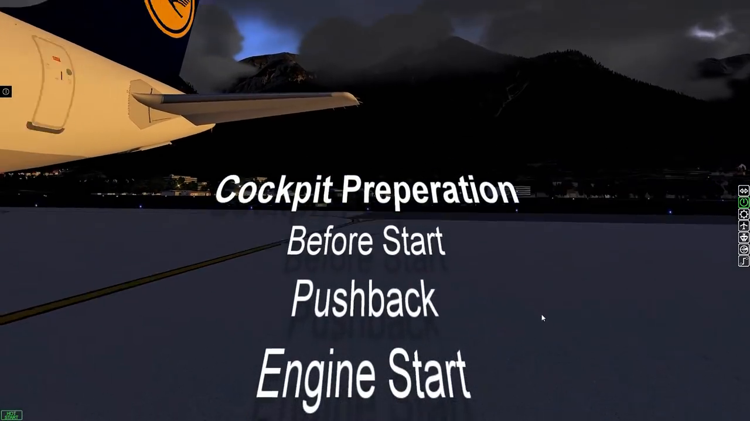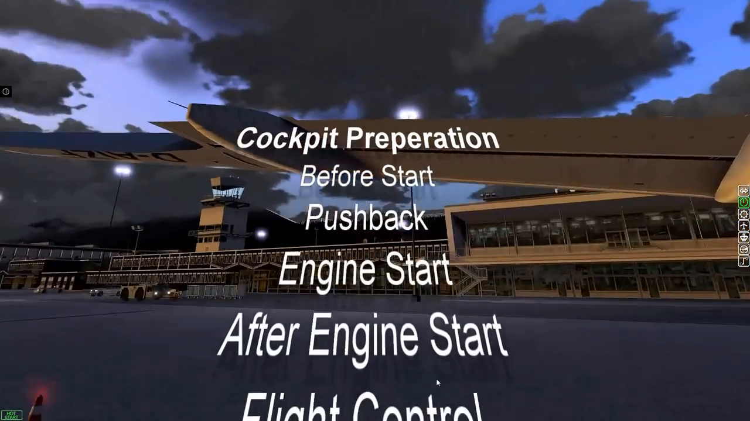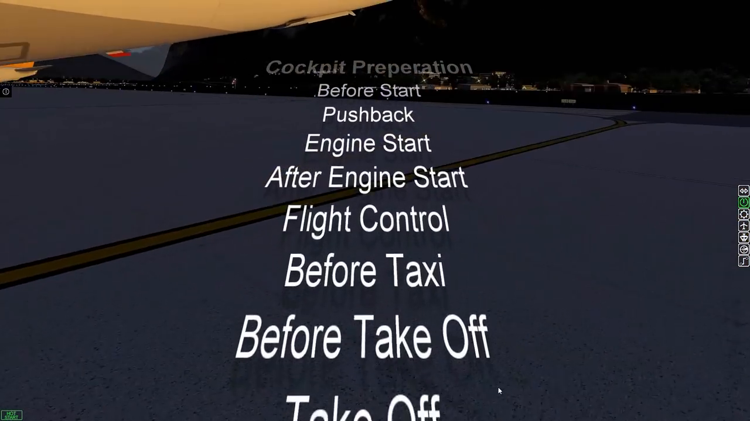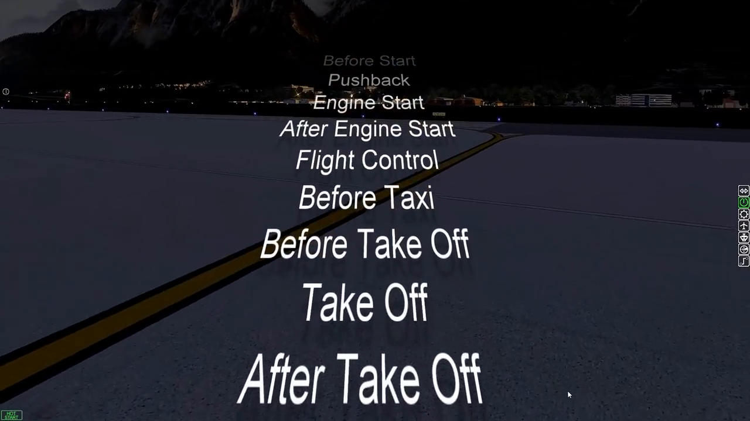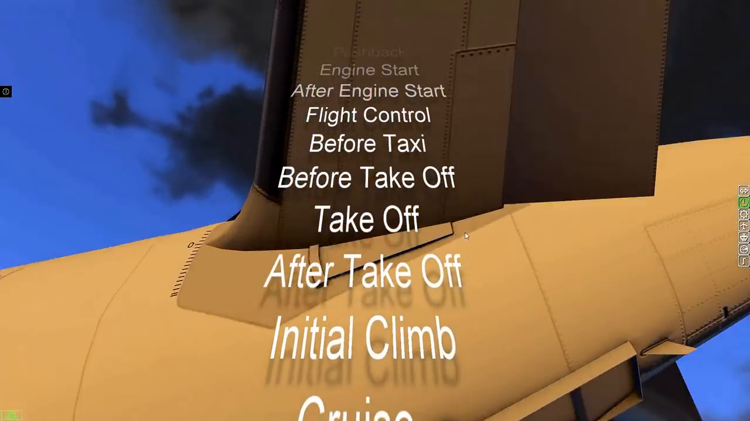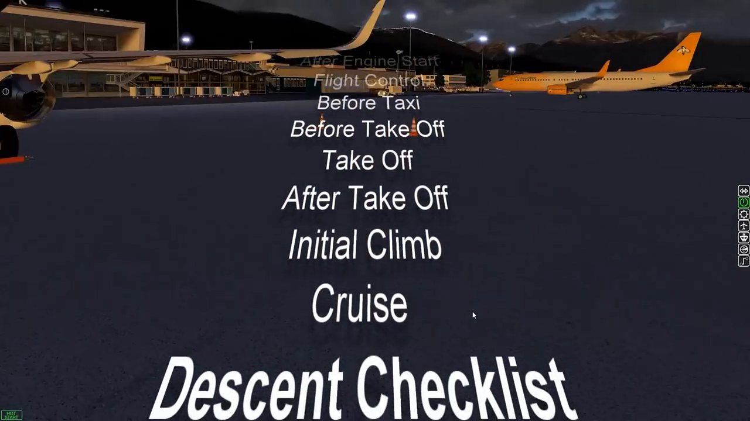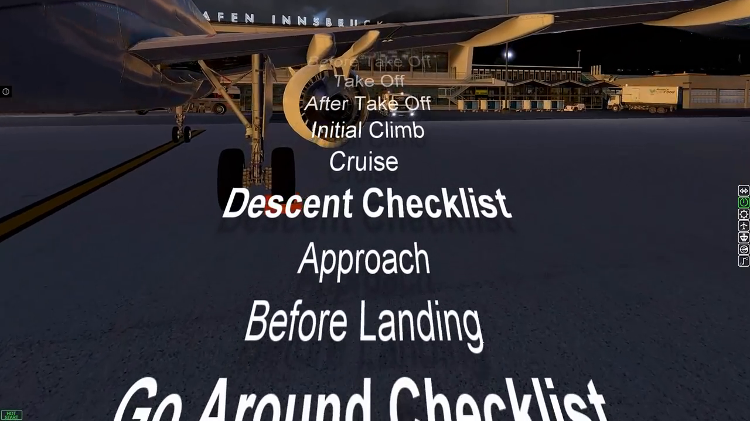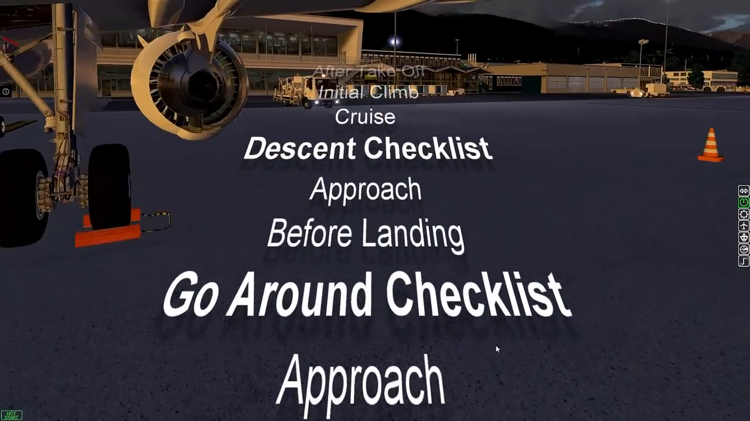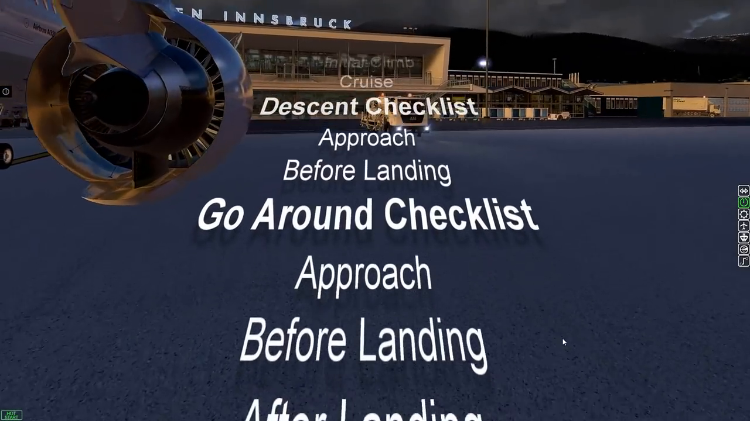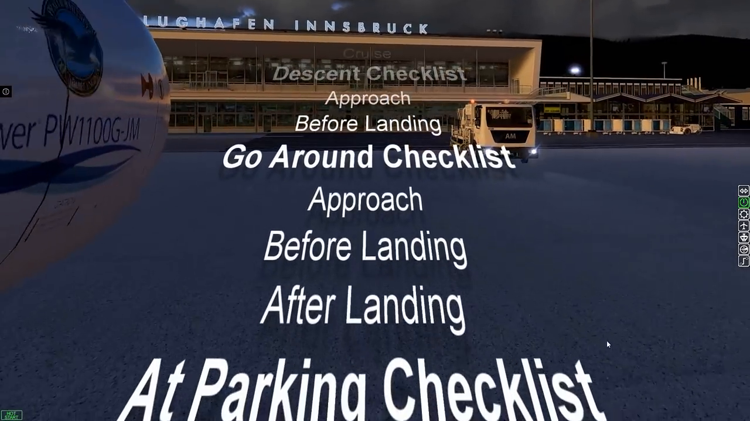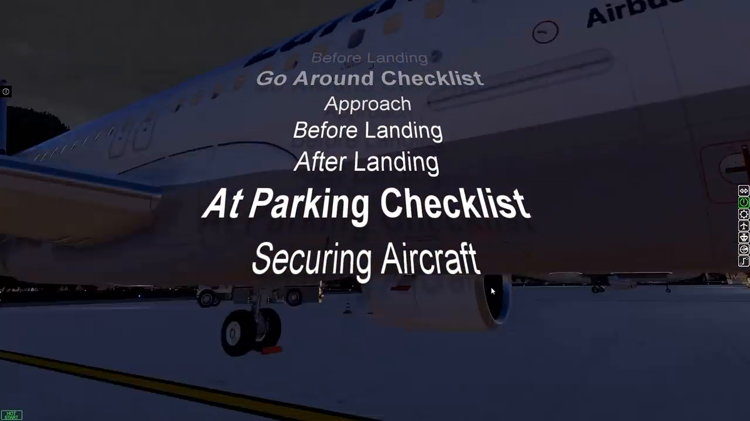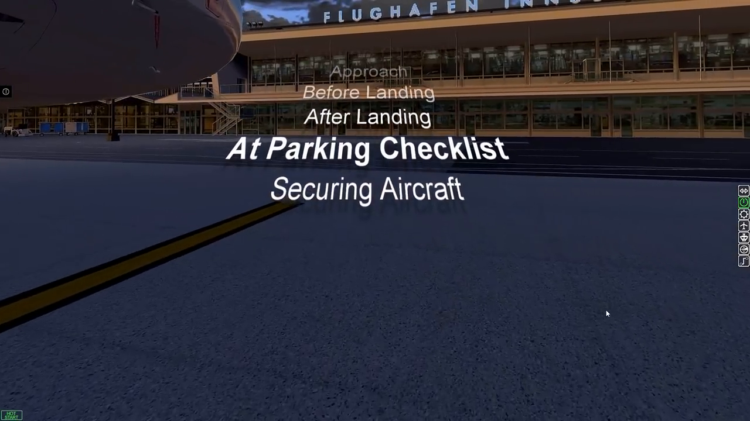So we're gonna start with cockpit preparation. Gonna go with before start, pushback, engine start, after engine start, flight control, before taxi, before takeoff, takeoff, after takeoff, initial climb, cruise checklist. Then I'm gonna do a descent checklist, approach, before landing, go around checklist, approach and before landing from holding point, after landing, at the parking checklist, and securing the aircraft. All this in this video, and it's gonna be a long video, so let's get to it.